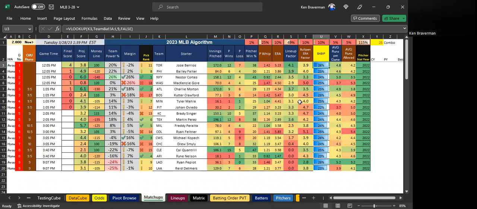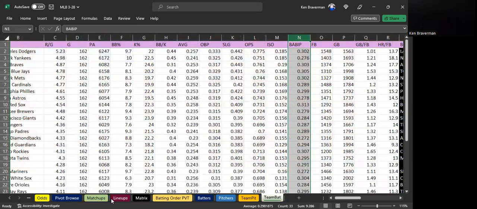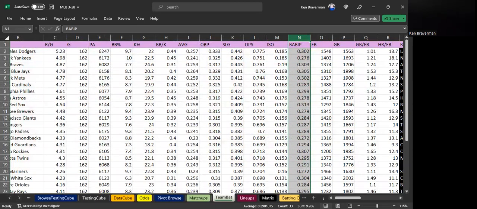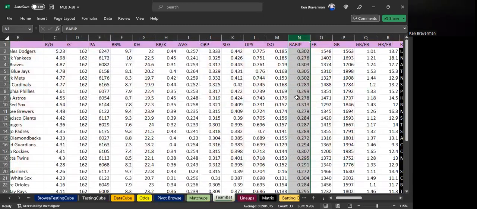Anyway, all right, what's our BABIP? We're going to write a formula for it. Well, because we have this team batting area right here. I'm going to bring it over close to the matchup sheet so we can code it close to the sheet we're working on right now. So we have this team batting sheet and we have this BABIP.